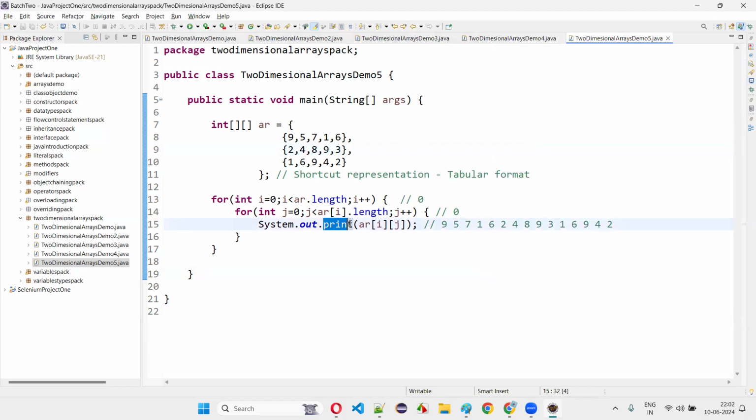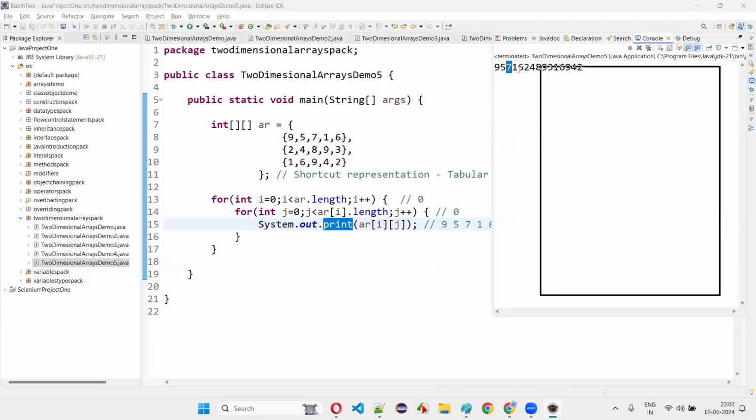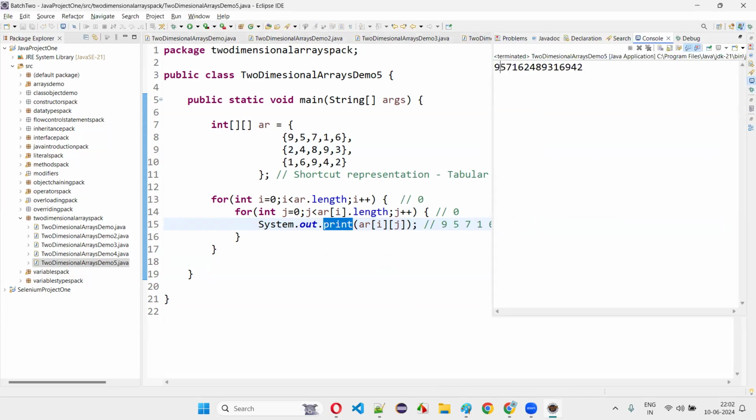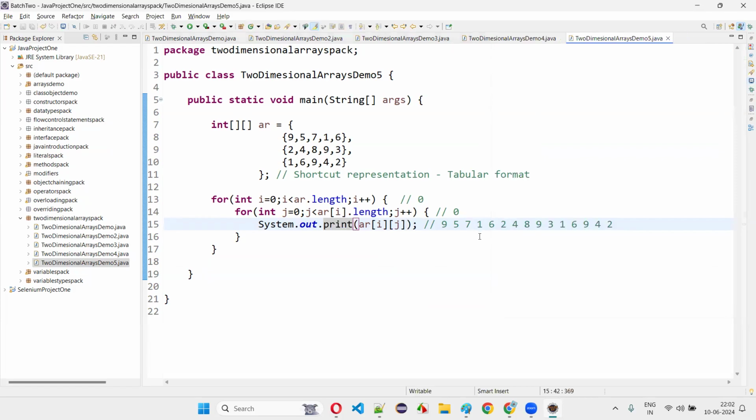In the print statement, after printing it will not go to the new line, because println is what goes to the new line. Every element is printed in the same line, but after every element I want a space. So what I will do here is, after every element, I'll concatenate a space, a string literal space.